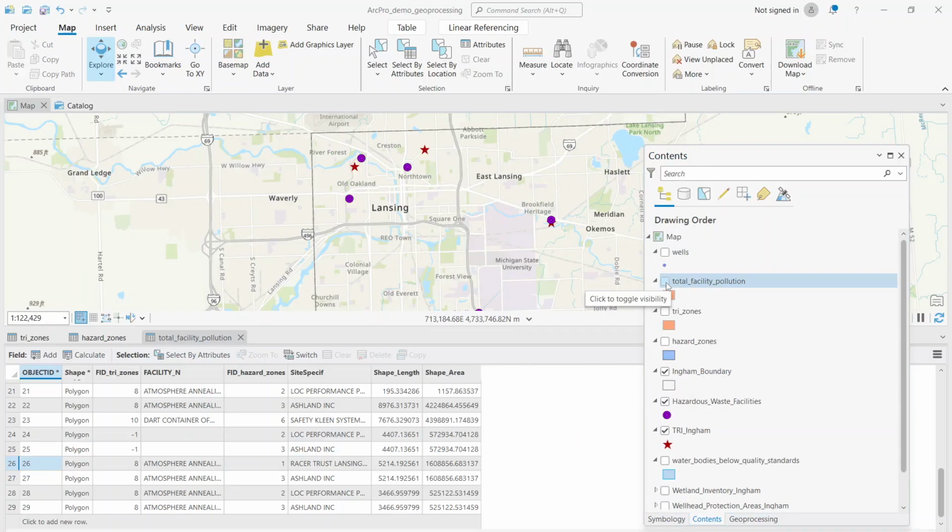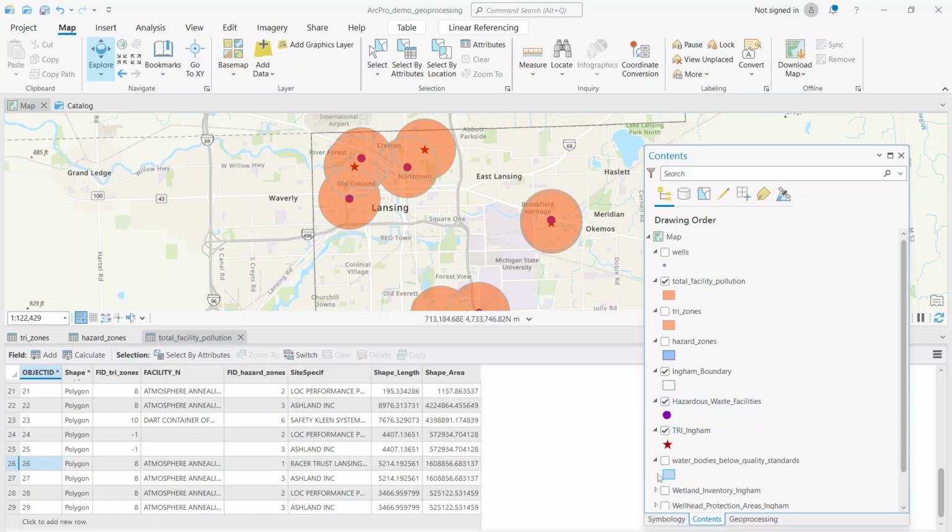We need those total facility pollution for further analysis. So this is the extent of pollution that just comes from facilities. The next step is to add to it water bodies below quality standards. So I'm going to create a zone that is going to have both facility pollution zones and those water bodies that we can call, for simplicity, with low quality water.